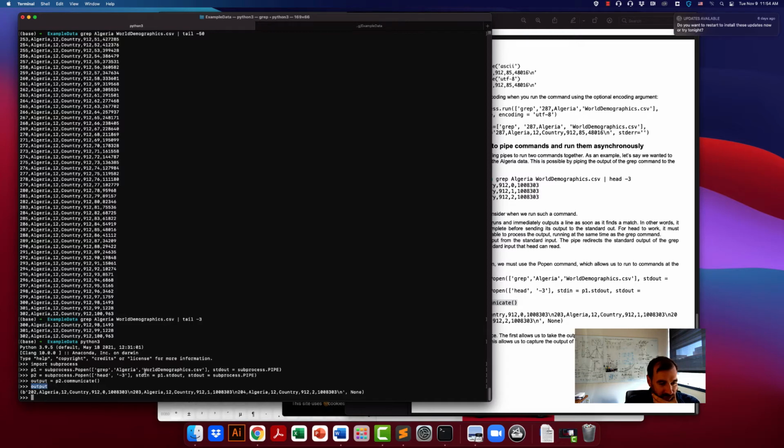So again, we use grep to get the Algeria lines of the world demographics file, and then we used head in order to return the first 3 of those. So how did I do this? So now I have 2 lines of code, 1 for each command I want to run. So you'll notice that I have a line of code for the grep command, and I have a line of code for the head command. So this is a little bit different from the command line where you put this all together. So the left side and the right side of the pipe are now separate lines.